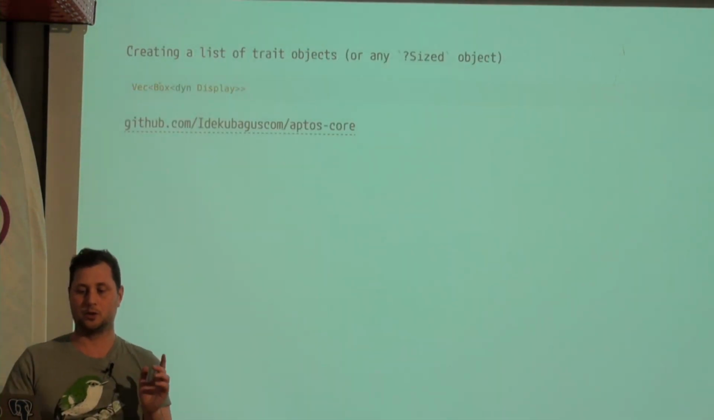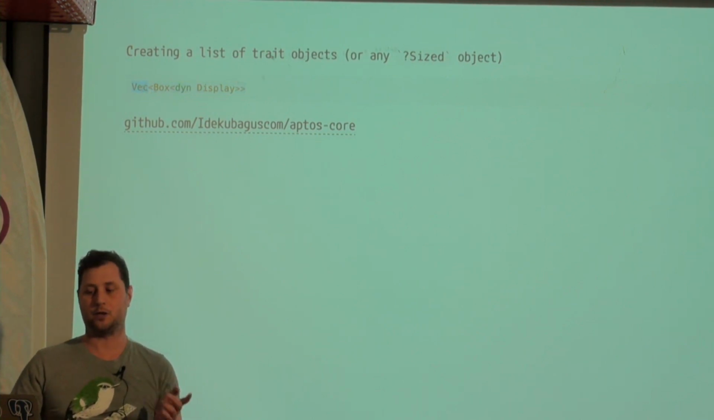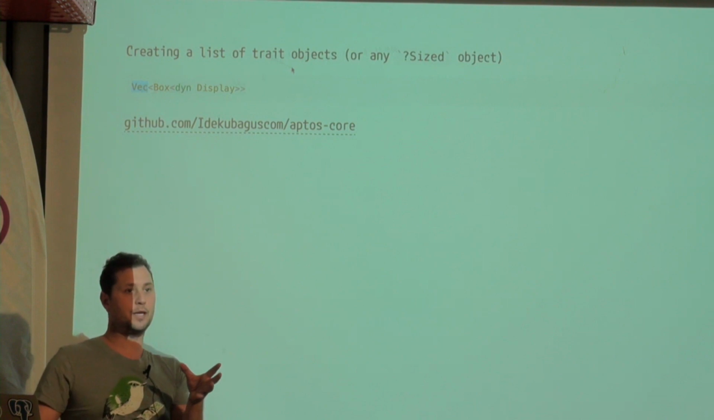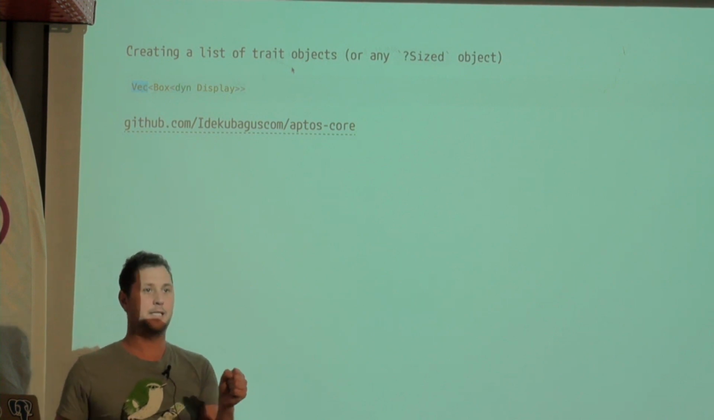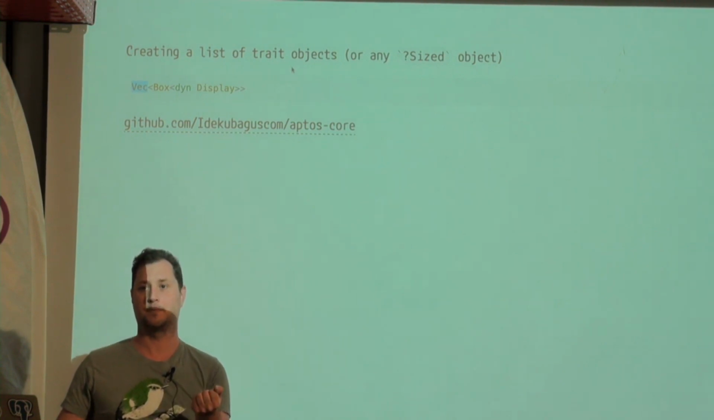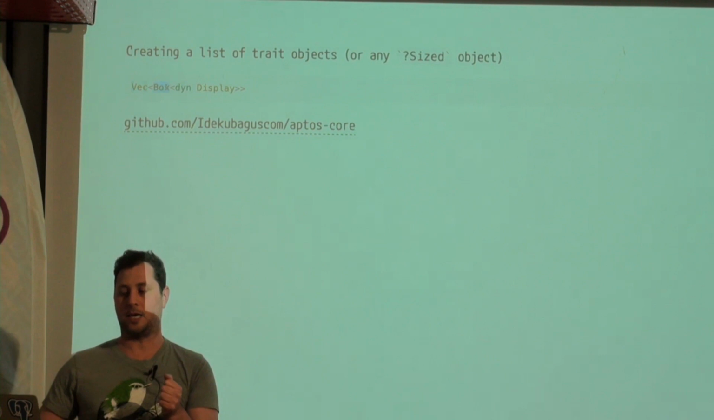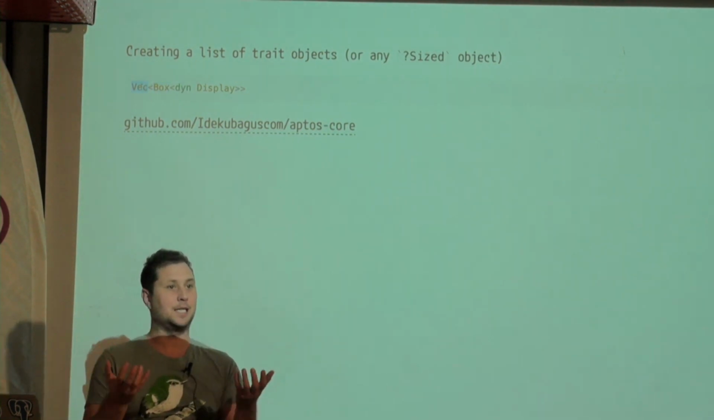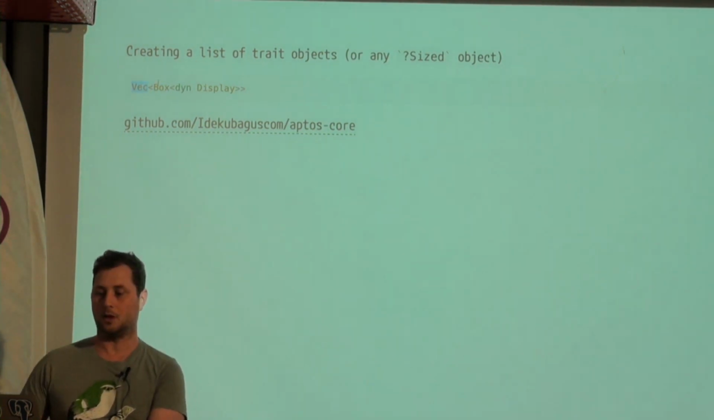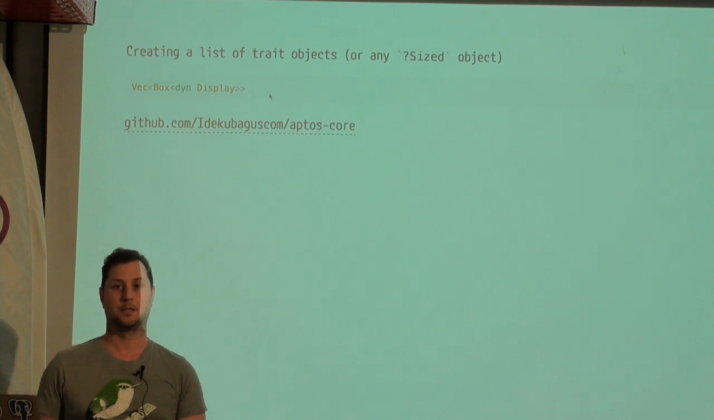We can also use box to create a vector of trait objects. Now, the difficult thing about a trait object is that it does not have a size that's determined at compile time. So what this is saying is, I want a vector, which we can think of as a list, of Box dyn Display. Does anyone know what is happening here?